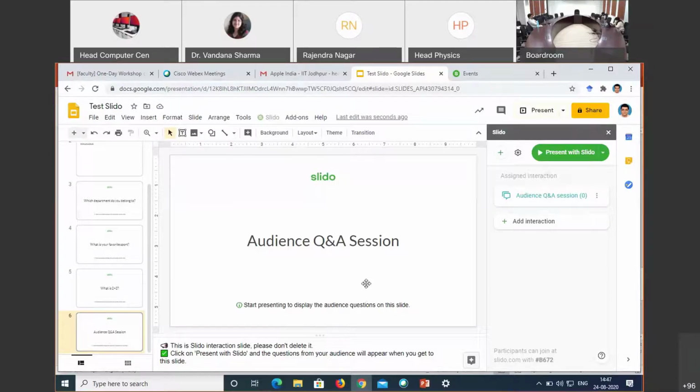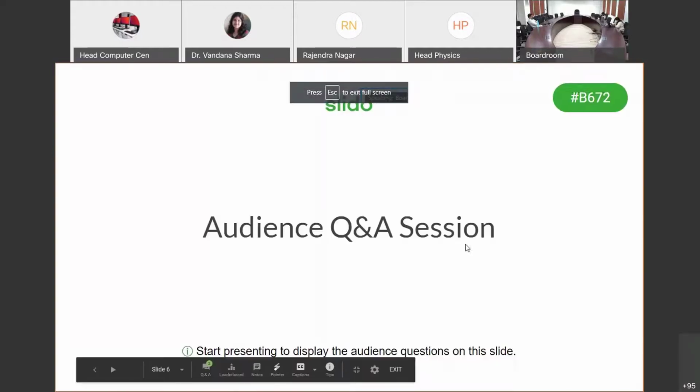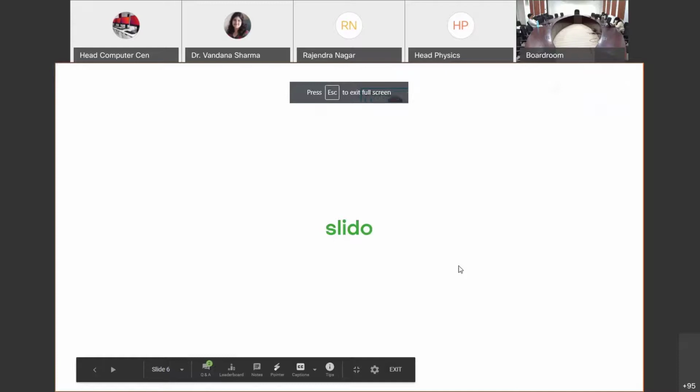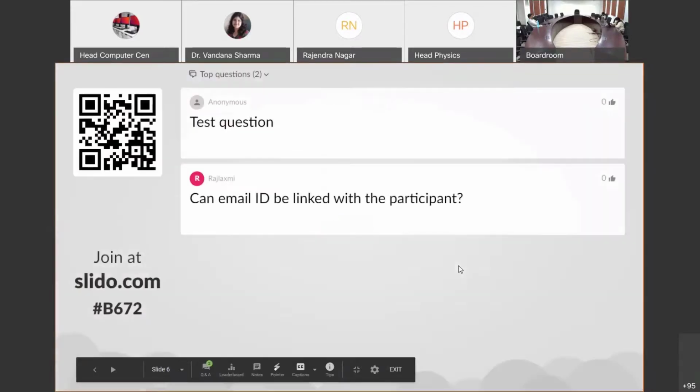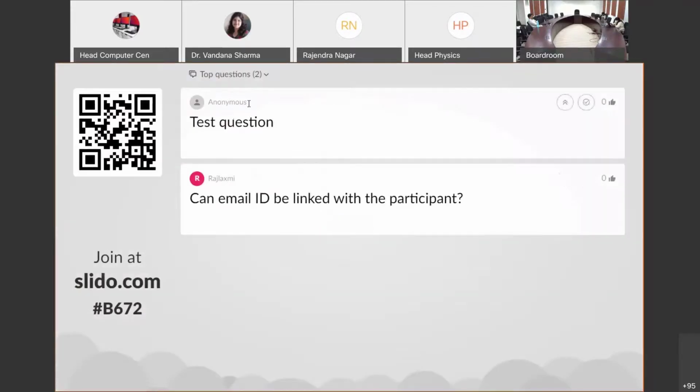So this is just staying within the Google Slides itself. You are able to do this. The same thing can be done while staying in your Microsoft PowerPoint. Okay, so now you can see that all these questions which are given are in the same portal. So you see that the questions are coming here.